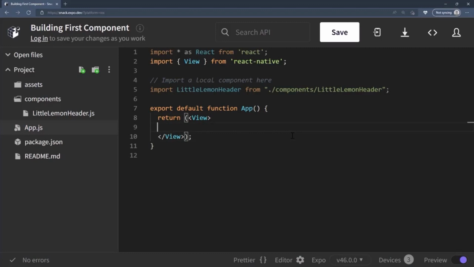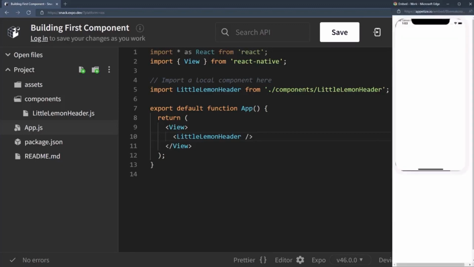So, within the View component, I can call the Little Lemon header component, and that's it. My app is now ready. It is basically utilizing the Little Lemon header, which is the reusable header component. How does this header now display on the emulator? Notice that the text is on the very top because I haven't styled it.